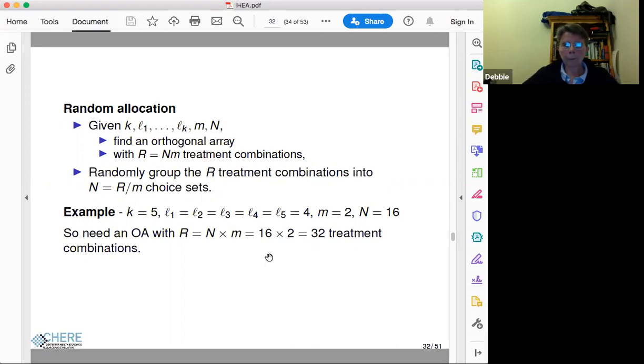Now let's have a look at what can happen when we do that. So imagine that we have 5 attributes. Each of those attributes has got 4 levels in it. We want to have choice sets of size 2, and we want to have 16 such choice sets. So that means we need to have an array with n times m, which is 32 treatment combinations. So 32 rows in our orthogonal array. So if we go to the SAS site, we can easily find such an array.